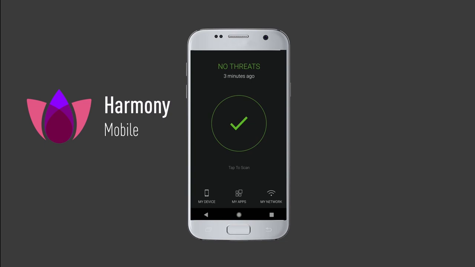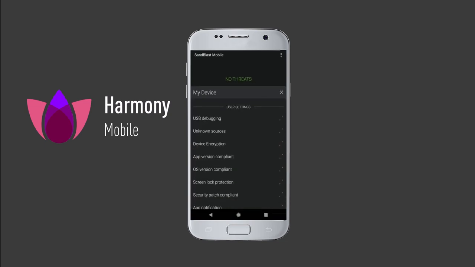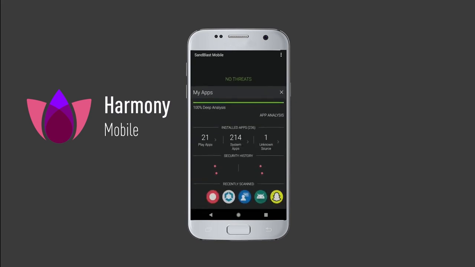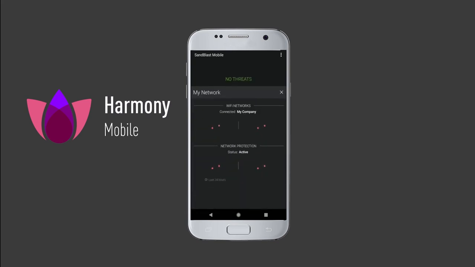Harmony Mobile protects against all three attack vectors. Device. Installed applications. And network. Let's see some examples of how Harmony Mobile actively protects users and corporate data from mobile threats.